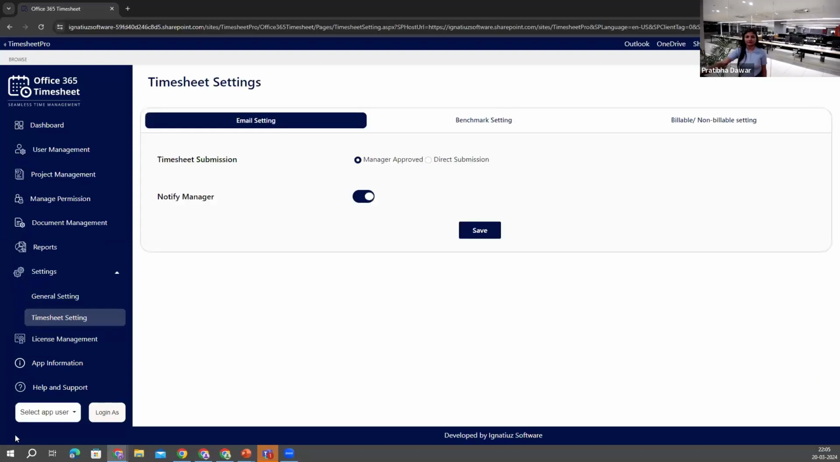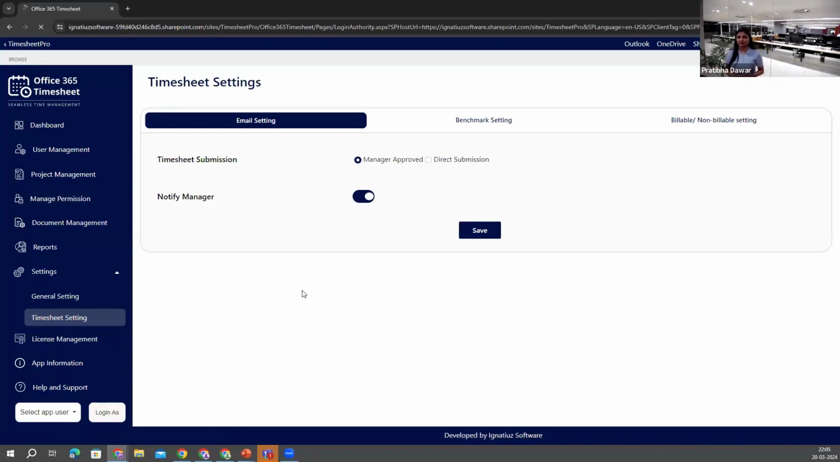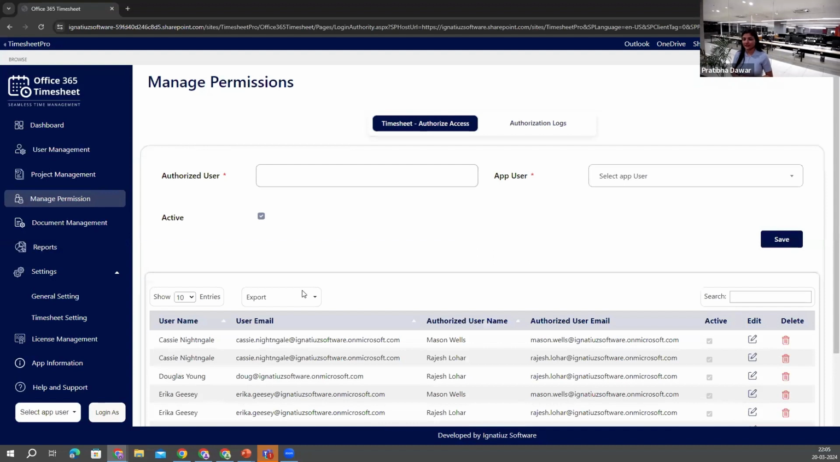For assigning the permissions for other users, we have to have the admin permission in the application. For the admin, there is a navigation called manage permission. From there, the admin can assign the permission on behalf of another user to any other user. There is a field called authorized user. In that field, we have to enter the name of the user who is going to fill the timesheet on behalf of the user who is on leave.